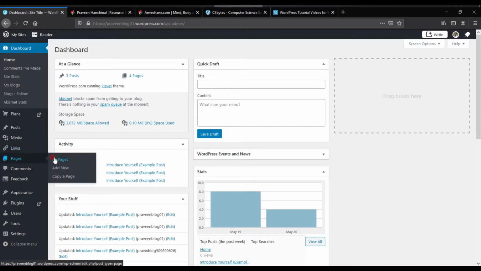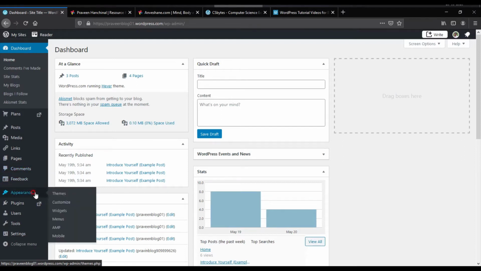Then you have something called pages. Pages are the things which will stay for a long time, like contact us, about company, about a particular website; all will come under pages. Then you have comments. If you write something as a post and somebody says something offensive, you can delete that in the comment section. Then you have something called appearance.